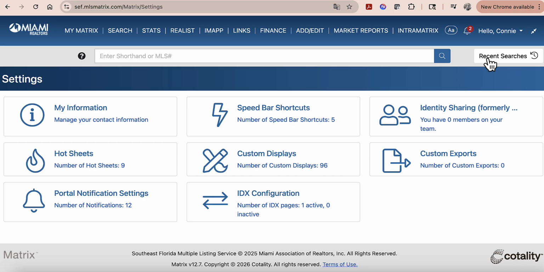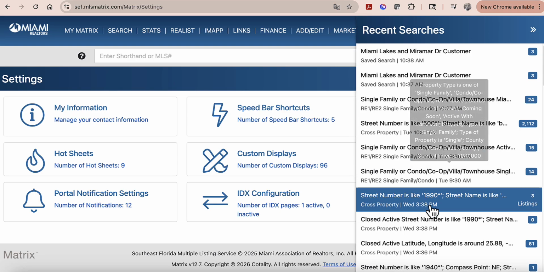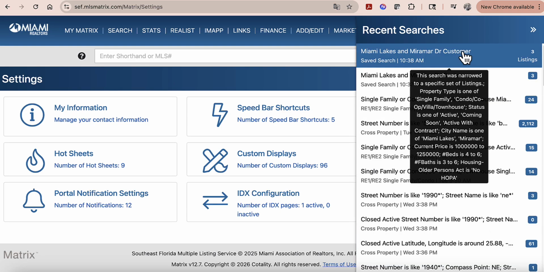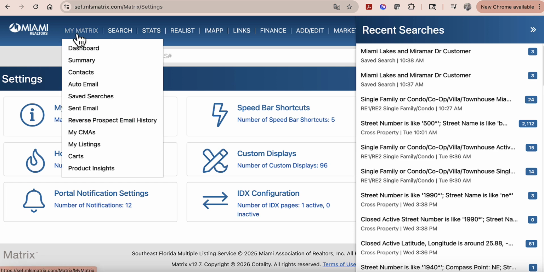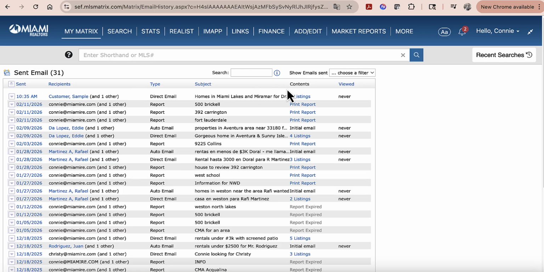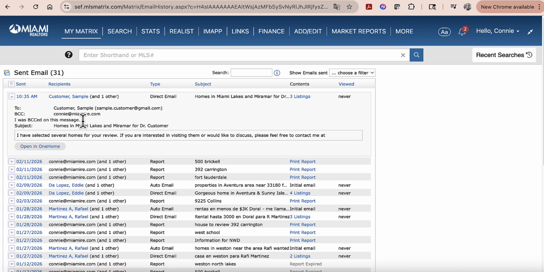Friendly reminder that you see your recent searches in the recent search area. Always important to know that in My Matrix you have your saved searches and sent emails. This allows us to then see what we have done and sent to our customers.